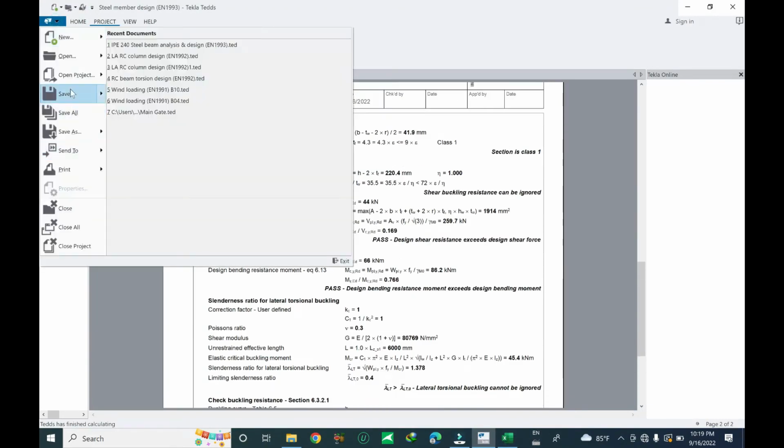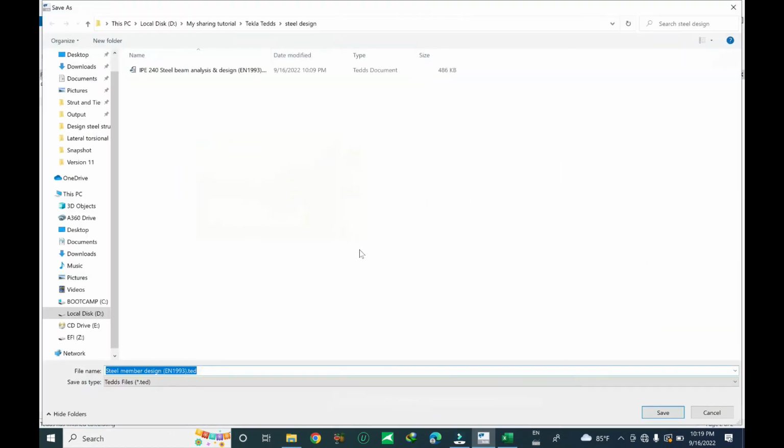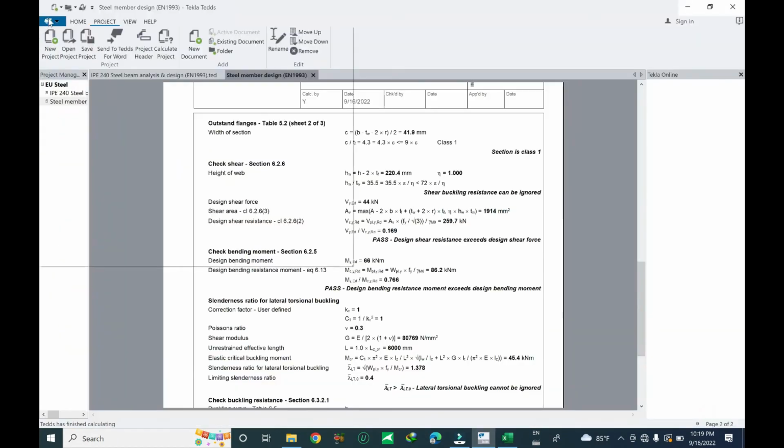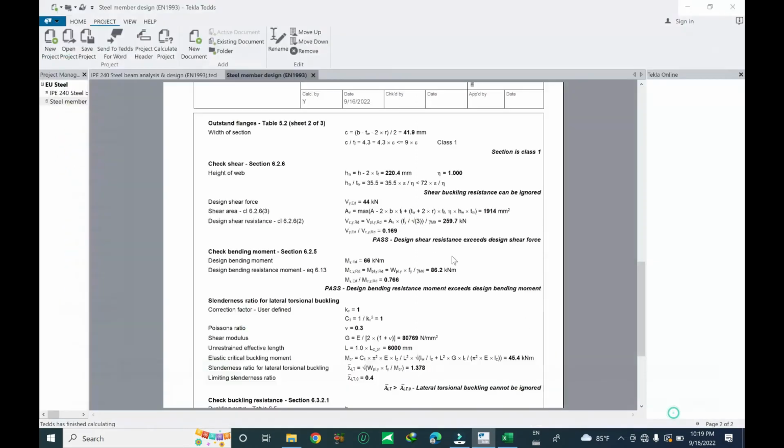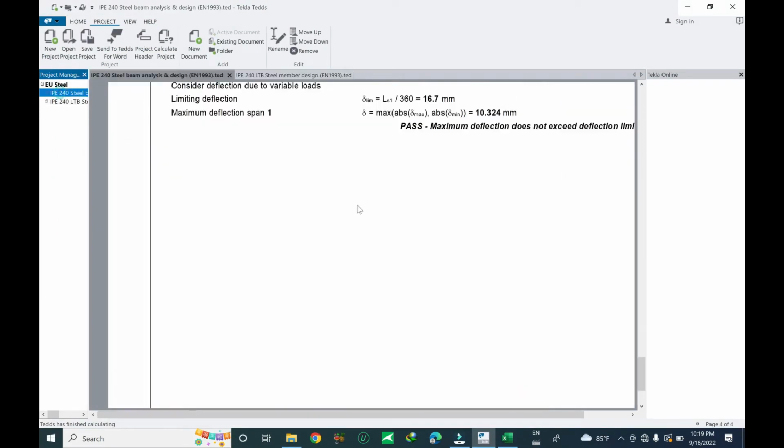Now let me save it. Okay. Still it to IPE 240 LTB. Lateral torsional buckling LTB. I'm sorry, LTB. Okay.